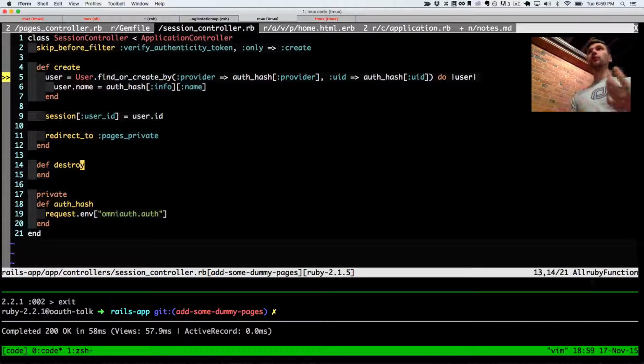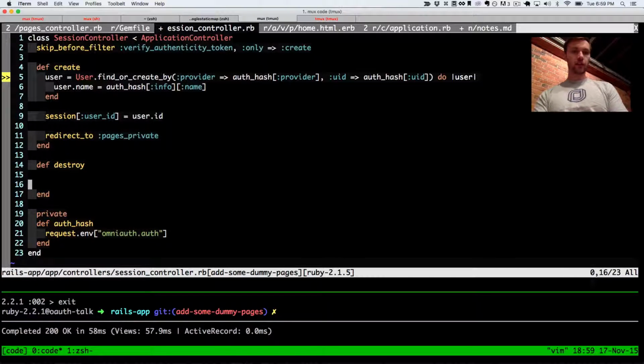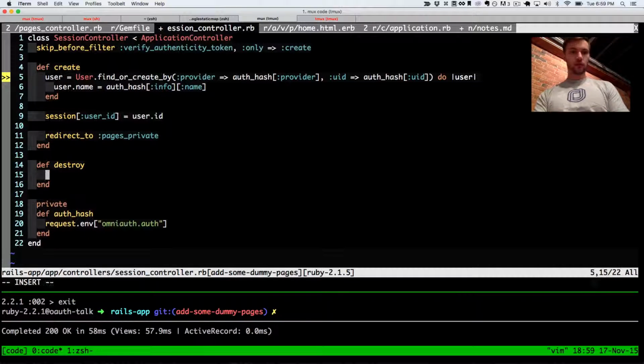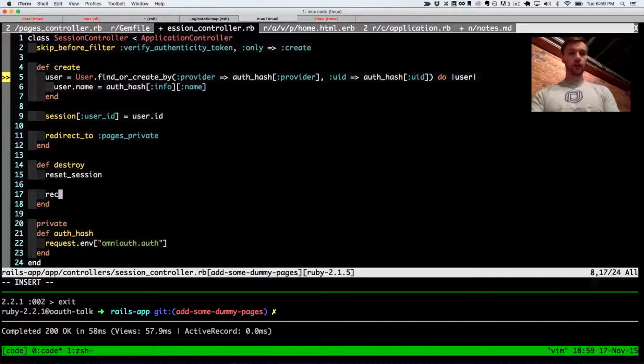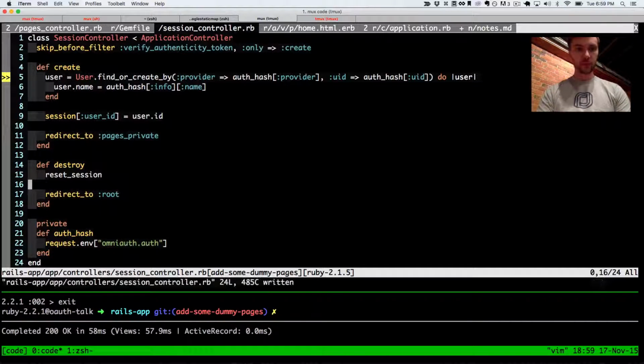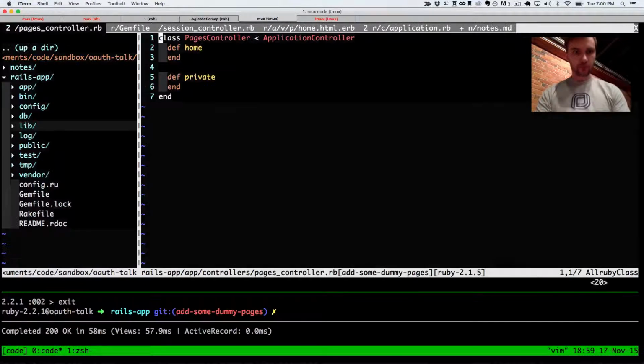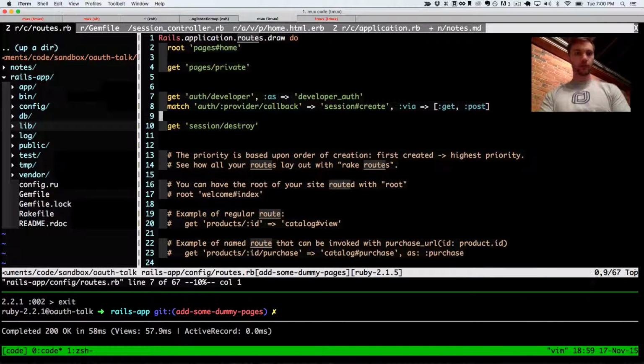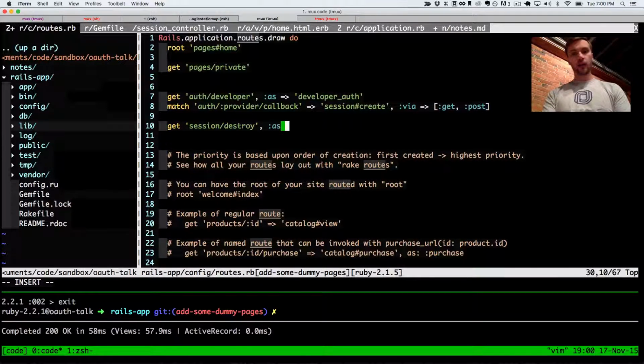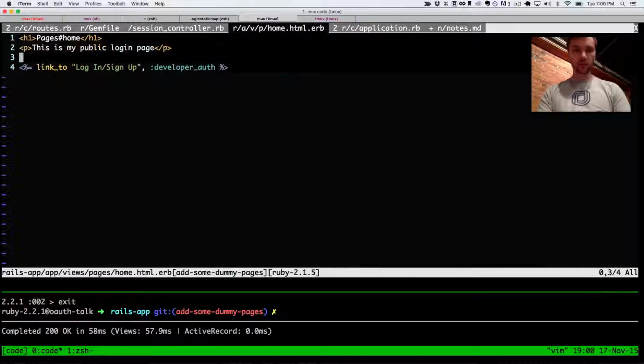Now if we let people log in, probably the next thing we should do is let them log out. So in this destroy action, I'm going to call something called reset_session, which does basically what it sounds like. It's going to clear everything out there. And then after people have logged out, I'm going to redirect them back to the root. And then the one nicety I'm going to add is I'm going to get session destroy as logout. So I'm going to call that path logout just to make it a little bit more convenient.